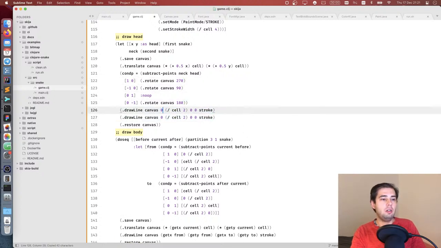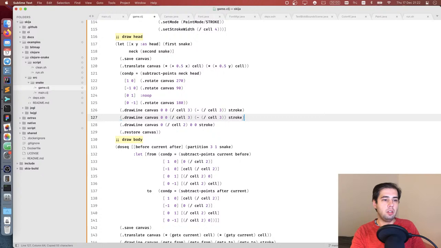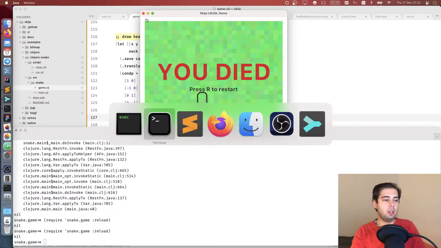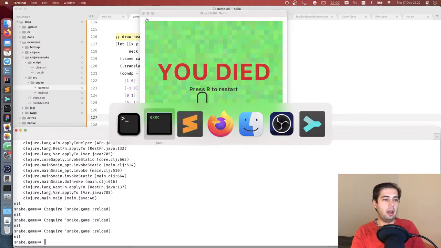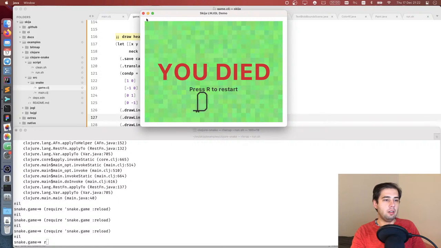So from 0, 0, we are going to draw maybe cell divided by 3. We want this and we want this. Okay, let's see what we get. Yeah, this is what I want.